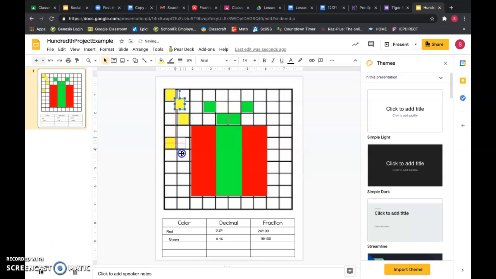Doesn't matter where you put them or how you put them. This is what I'm doing. Whatever your project looks like is what your project looks like. Totally fine with me.